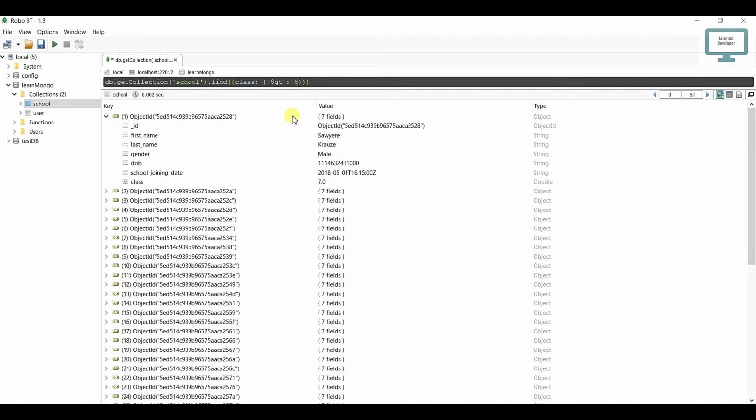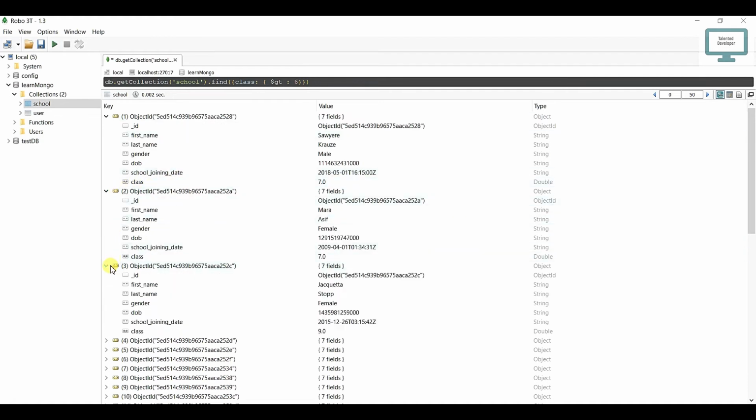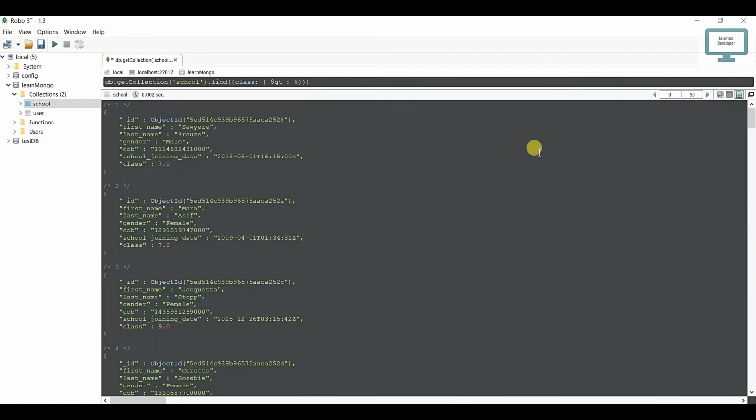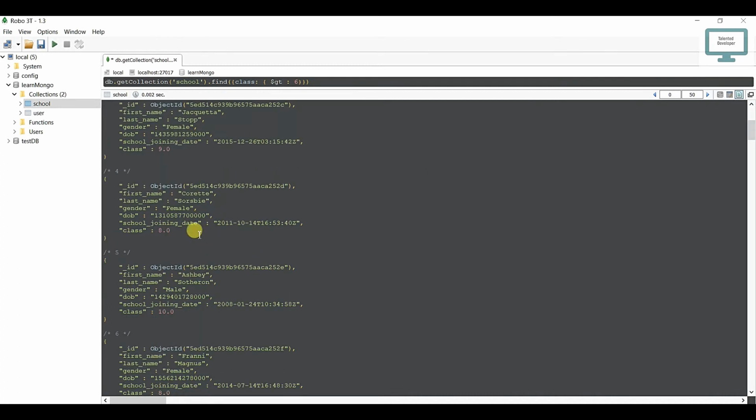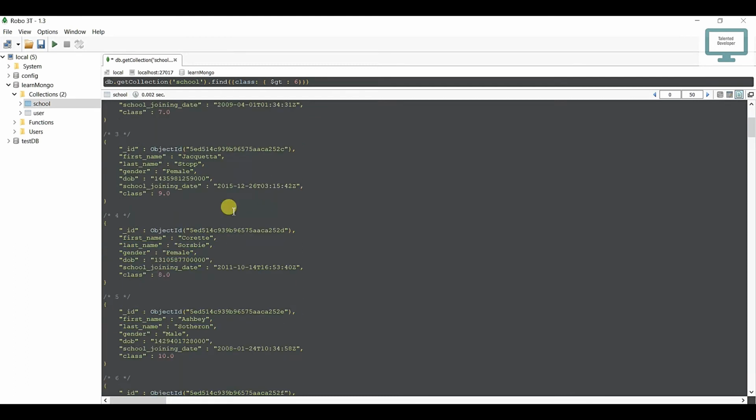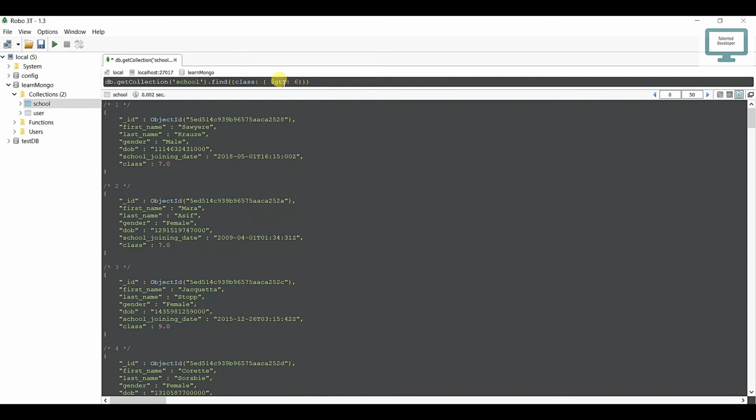Just press F5. After that you can see you are getting all the details: class 7, class 7, class 9, class 10. You can see here. So this is called greater than. And you may need those users who are reading in class 6 and greater than 6.